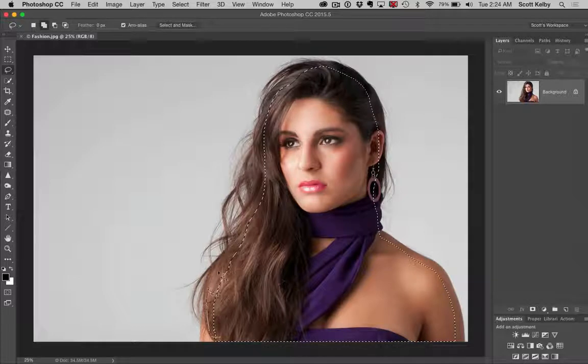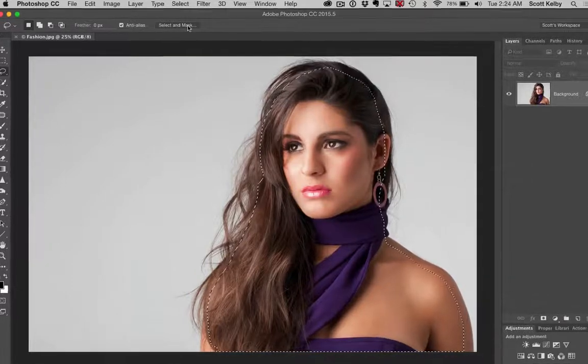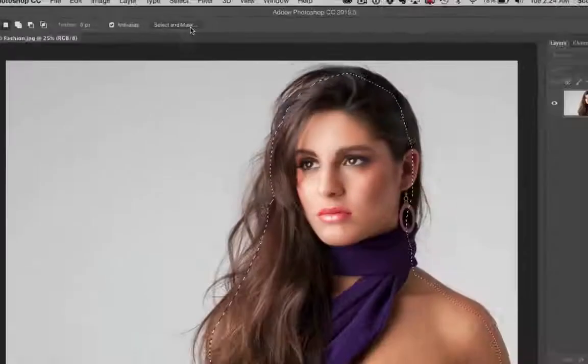I'm going to hold the Shift key and add in this little area, but I don't want to touch any of those areas where you see a little bit of background in there. I just want to get these areas that are very easy to define, but the hard stuff's all this edge stuff. When you're ready to go into this new workspace, I don't know what the exact word for it is, but it's awesome. You're going to click this button right up here at the top, Select and Mask.